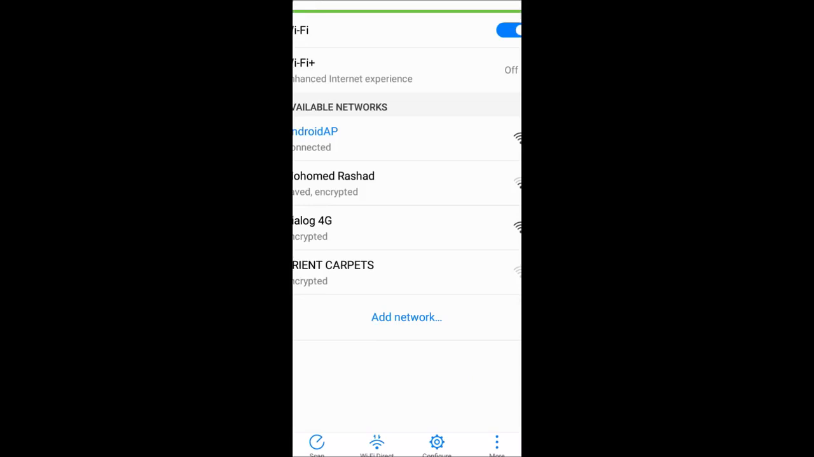Wi-Fi. Out of list. Navigate up. Wi-Fi available network. Android app connected. Full Wi-Fi signal. Now it says Android app connected. Now we have successfully connected to a Wi-Fi network from the beginning.